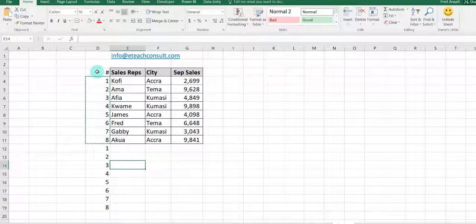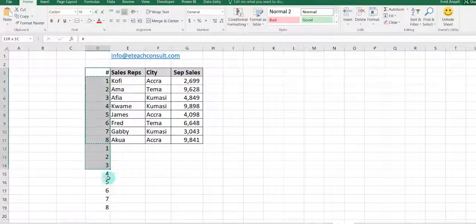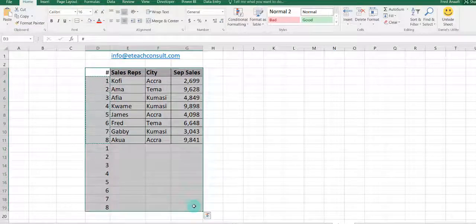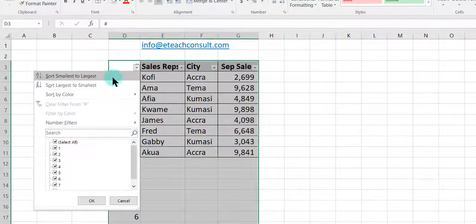Then we can select the whole data, including the numbering where we have repeated. Then we go to filter, select our filter, and since we have selected our filter, I can go to the filter drop down and sort from smallest to largest.